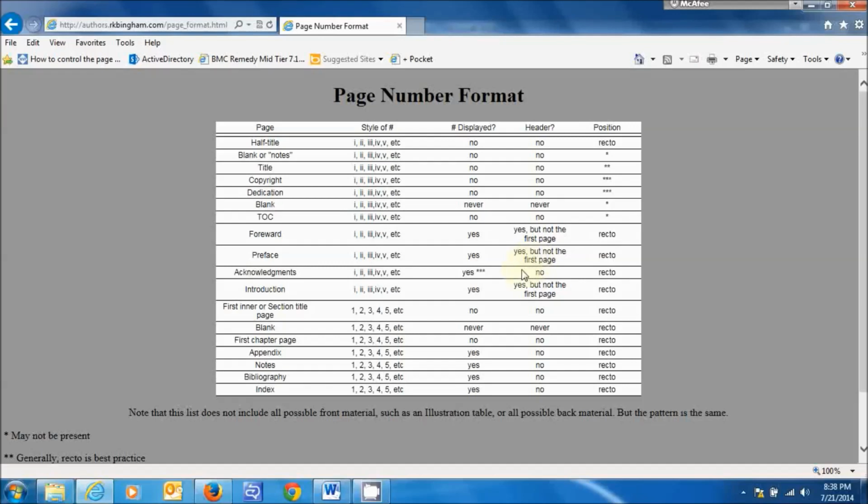I use lowercase Roman numerals for the page numbers in the front matter, which is the sections before the first text page in the book. And then I use regular Arabic numbers. That's the numbers you're used to seeing everywhere in the rest of the book.